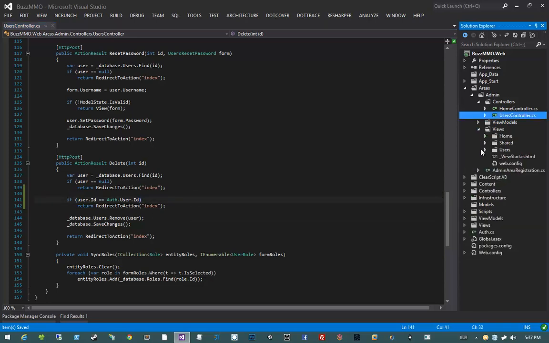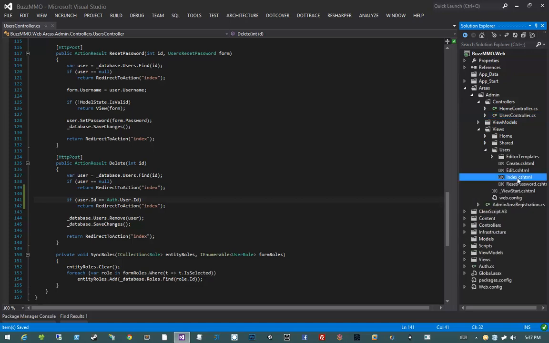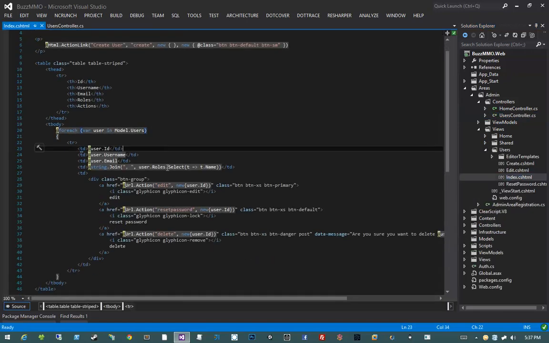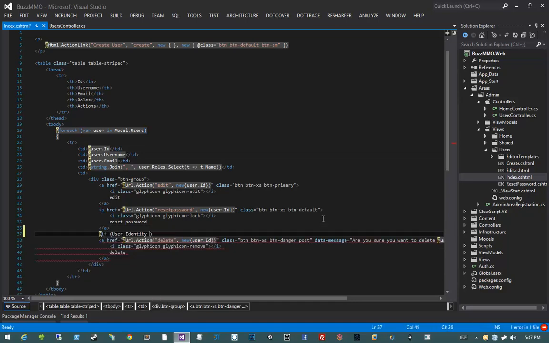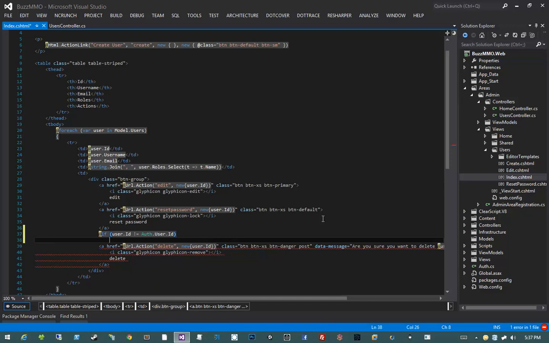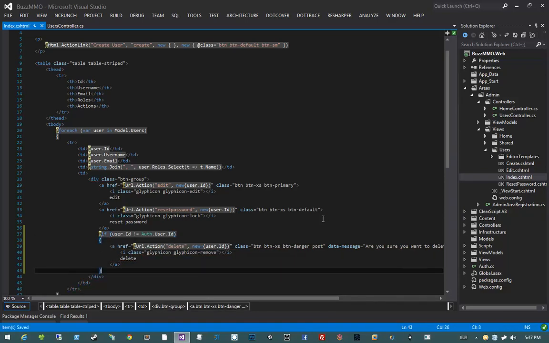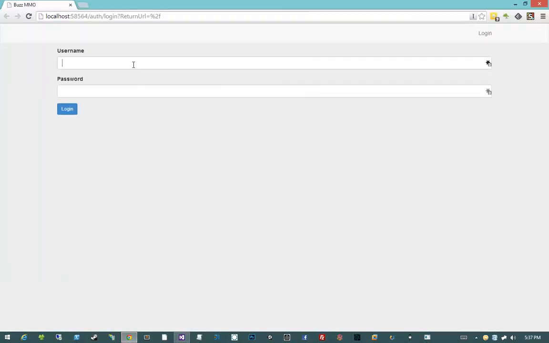If I go to views, users, index, I can come down here to delete, and I can wrap this in an if statement. I can say if user.id does not equal auth.user.id, then print this a tag. So show the delete button if they're not the currently logged in user. Now I'm going to hit F6, and let's go ahead and test this out. So I'm going to log in with admin.